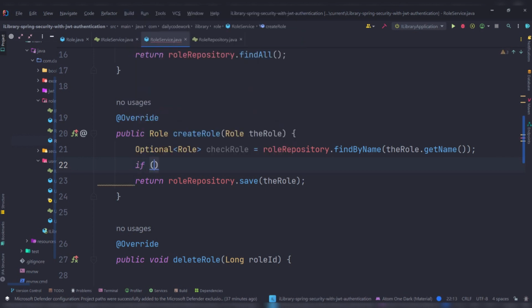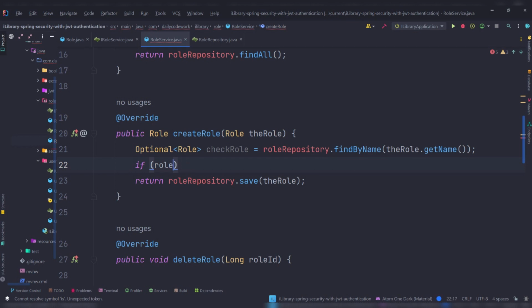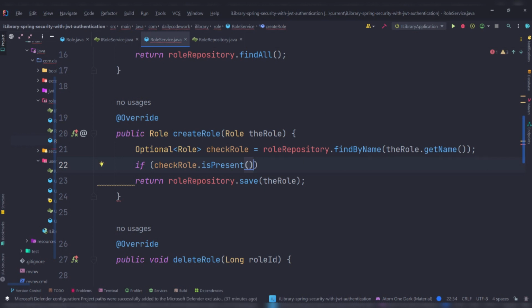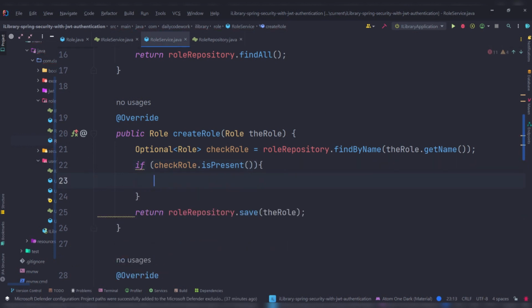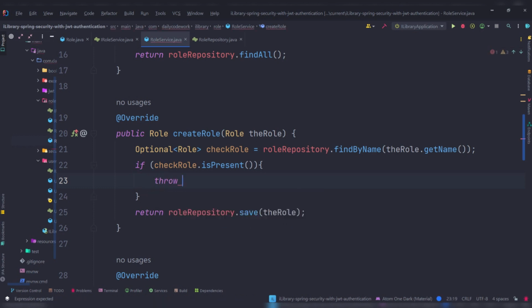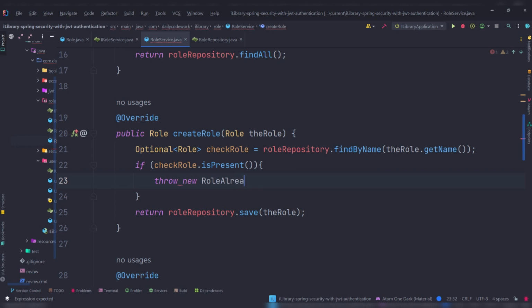So we just say if the row is present, then we should alert the user that this row is already present. So we're going to throw something here. We're going to catch this one here. So new row already exists exception, right? This one is a class that we're going to create in a moment.